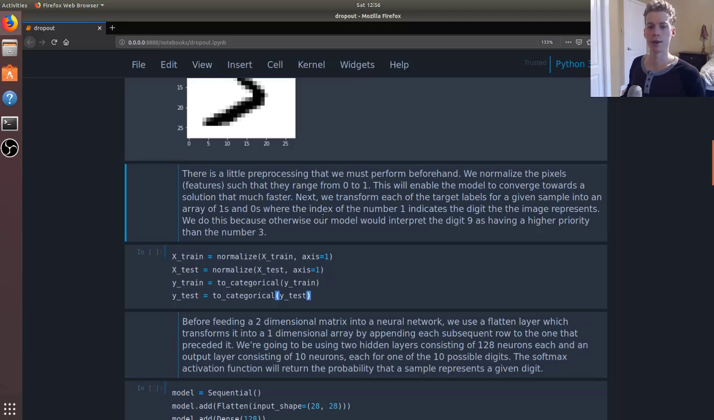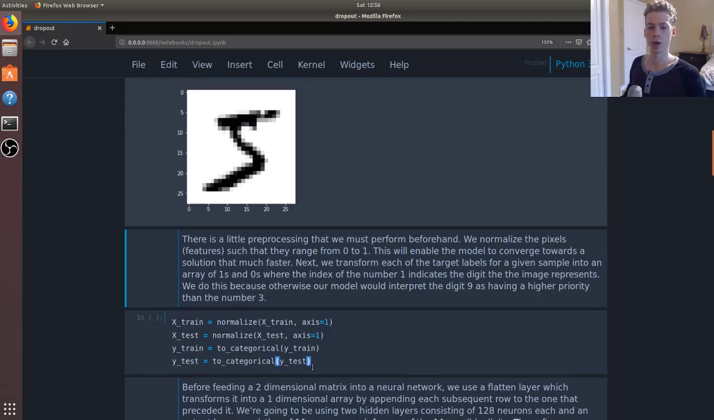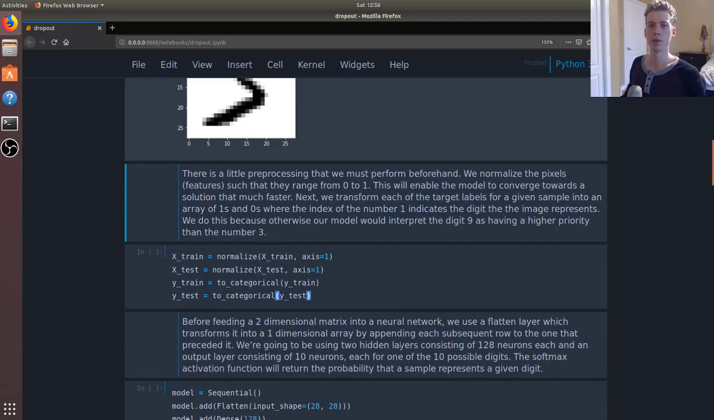The next thing we're going to want to do is use the toCategorical function in order to encode our labels. By default, the labels range from 0 to 9, but the way neural networks work is they might interpret that differently. So in using this function, we'll set it up so that if it's a 5, then there will only be a one in the position corresponding to the 5, and the rest will be 0.